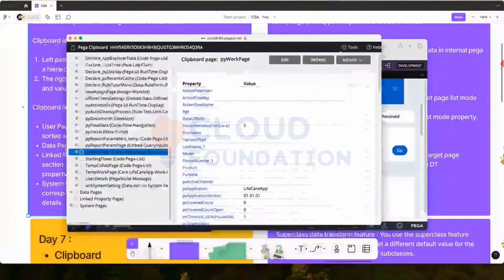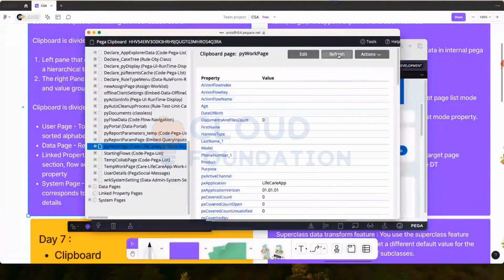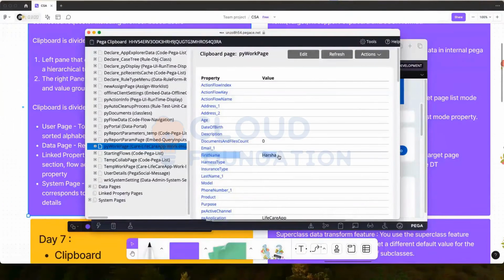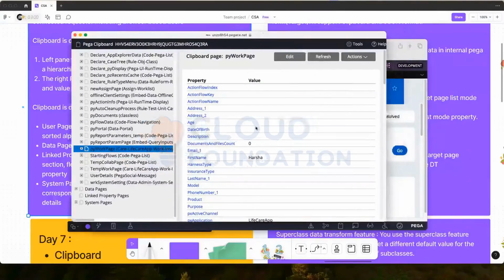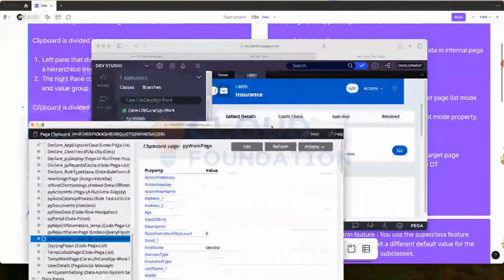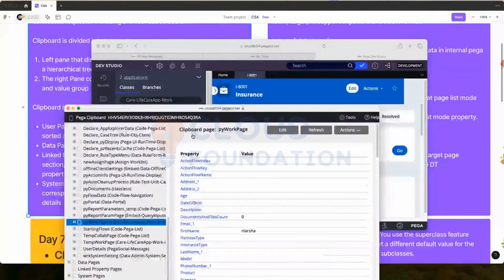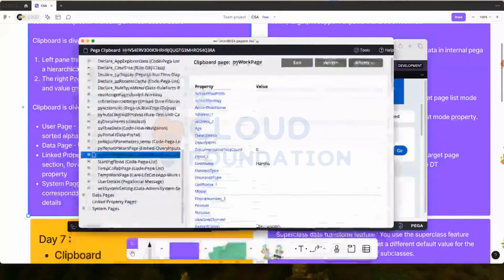Now come back here. I'll try to refresh it. You see, the name is coming. Right? That means this PY work page is linked to the case. Let's take one more example. Let me open this.